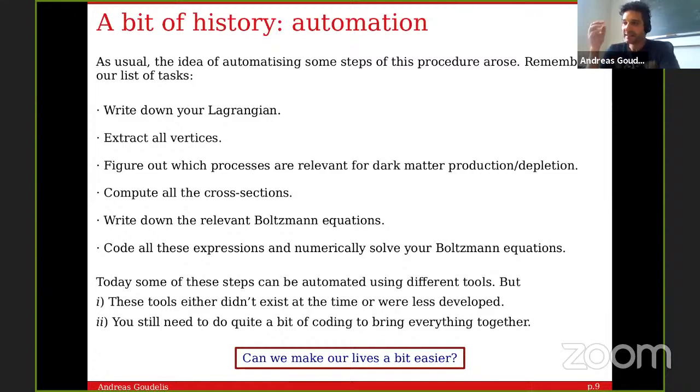Of course, today, some of these steps can be automated using different tools. For instance, you can use MadGraph if you're going to calculate your cross sections, so on and so forth. But keep in mind that we're talking about the early 2000s. So at the time, these tools either didn't exist, or if they existed, they were less developed. And secondly, you still need to do quite a bit of work if you want to bring all of these pieces together. So you will get your cross sections on one side, and then you have to transport all that, incorporate those in your Boltzmann equations, and then write your solver in order to solve the Boltzmann equation.